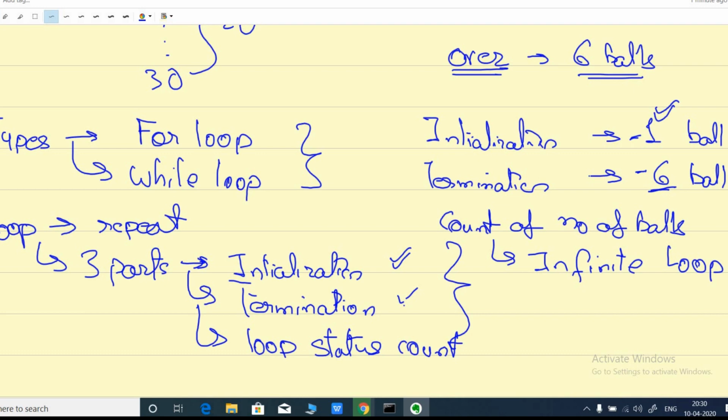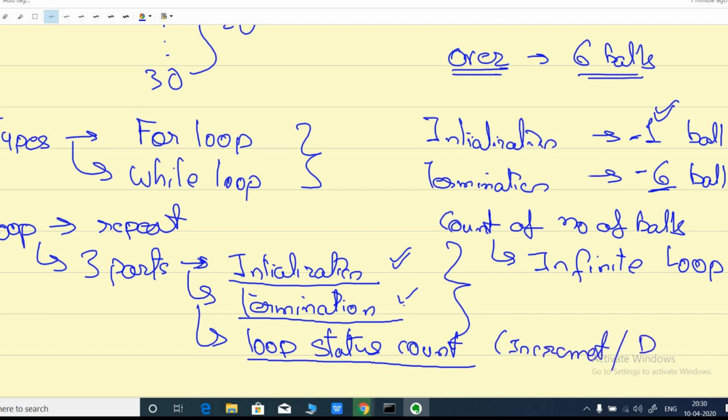So again, let me reiterate. A loop must have an initialization condition, a termination condition, and a loop status count, right? Now this count can be an increment, right? Or it can be a decrement. So what does it mean? Increment means addition, right? It's not necessarily addition. It can be multiplication also. Decrement means basically subtraction or some sort of division. That is what's actually going to decrease the count, right? This was all about the basics of loops, right? That is what a loop will contain.